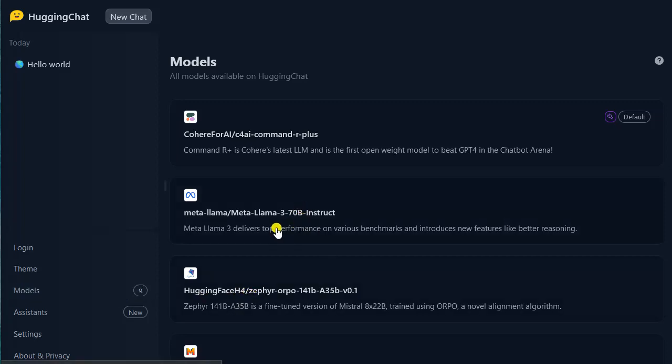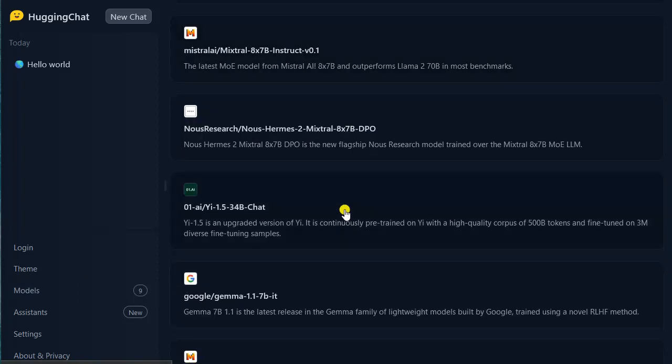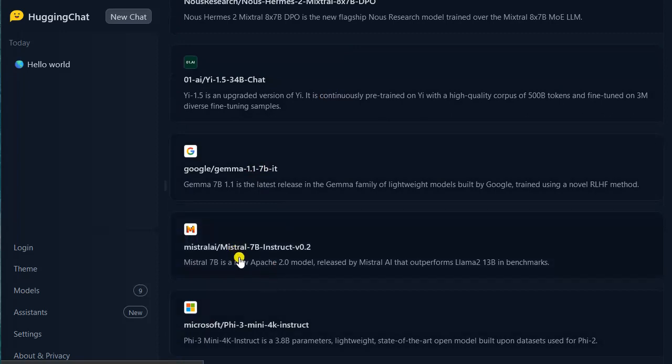You can use the latest Meta Llama 3 70B instruct model, which is also great. You can use Google models. The Mistral 7B instruct model is also great. If you want something really fast and lightweight, then you could use Microsoft's Phi-3 Mini.